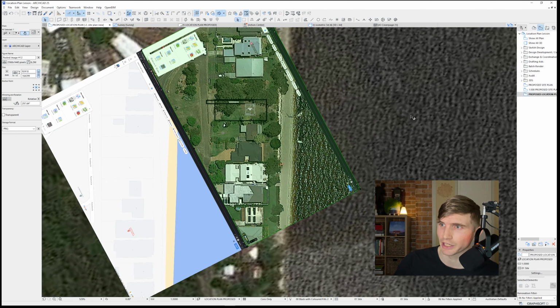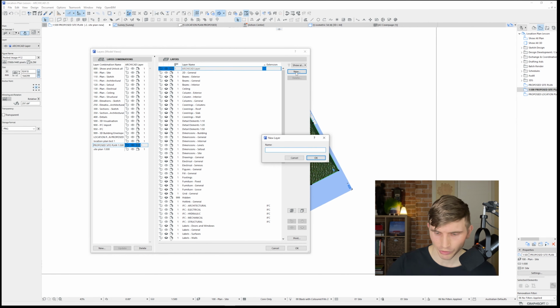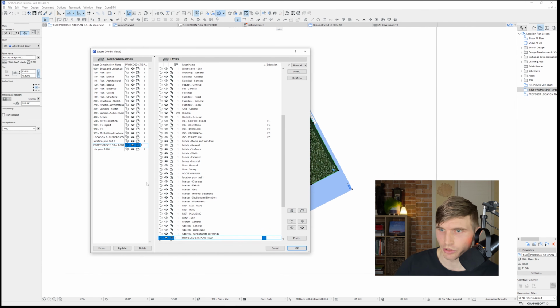So if I go back to the location plan, they're going to be showing on there as well. So I'll go back to this one here. We'll go new and we'll go proposed site plan 1 to 500. And we'll go OK. Again, we'll just want to click through, turn on the eye and go update just to make sure that it's showing when we've got the layer combination applied.